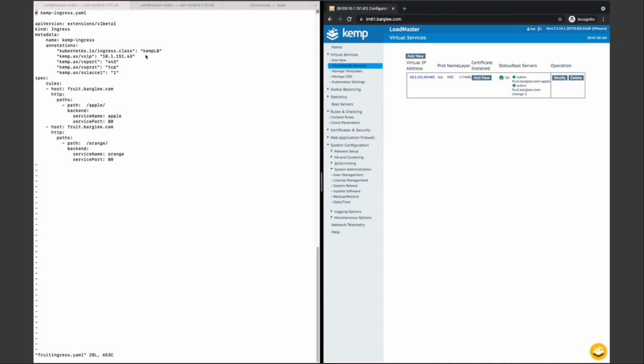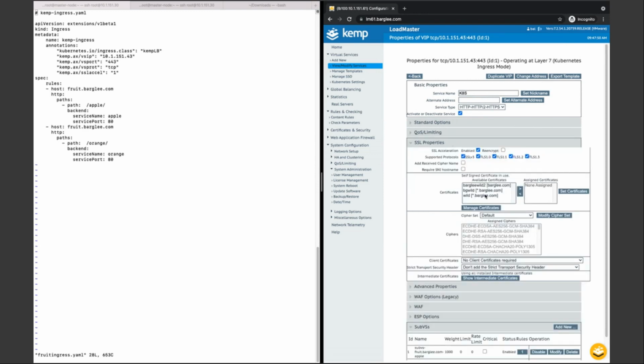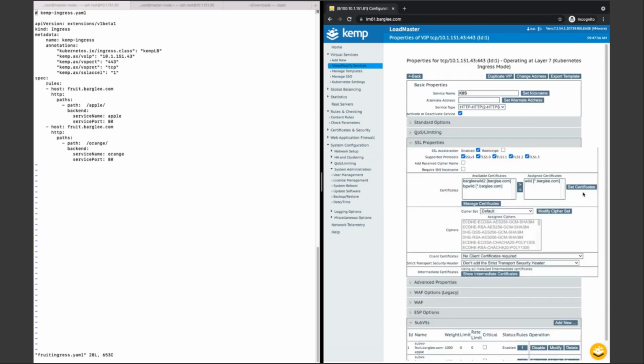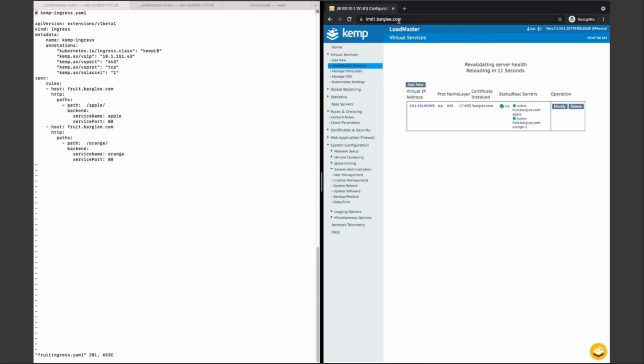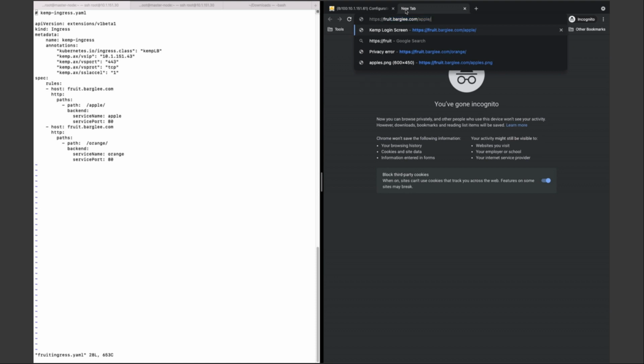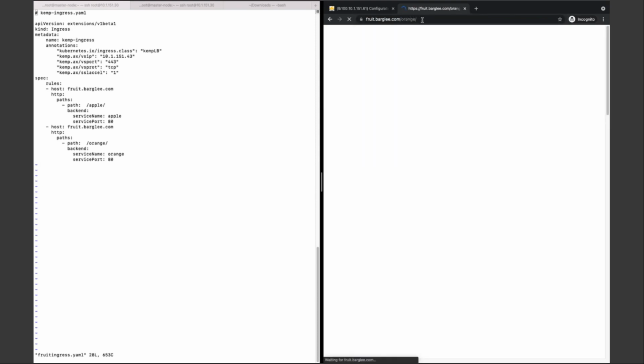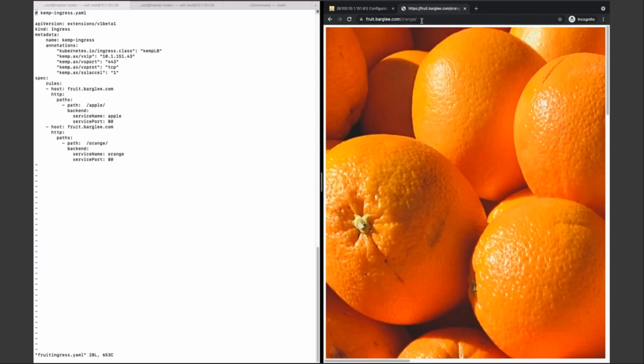And then just one last thing, because I published this as a HTTPS service, which means SSL offloading is configured. So I can go in here now and I can apply my own particular certificate to it. Okay, and then in a new tab, I'm going to navigate to fruit.bargley.com and go /Apple. Or I can do Orange. And you can see I can access the pages for each.